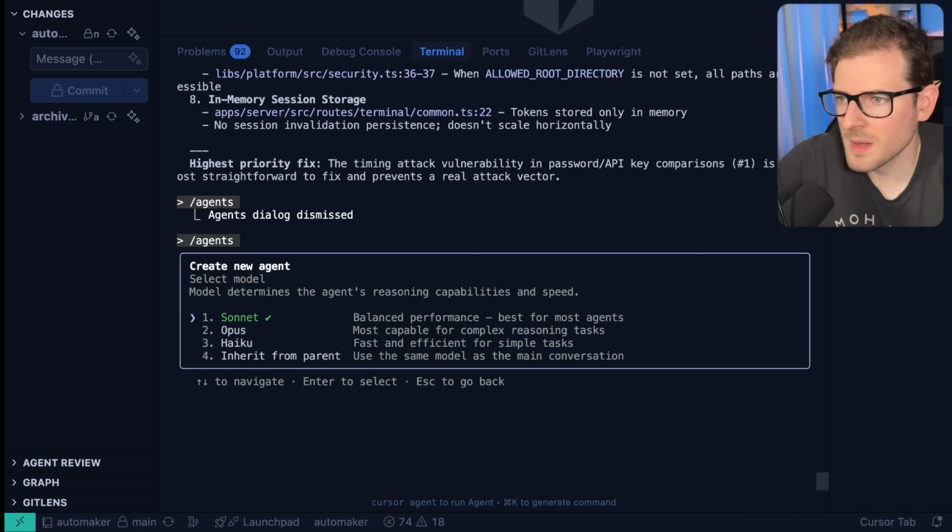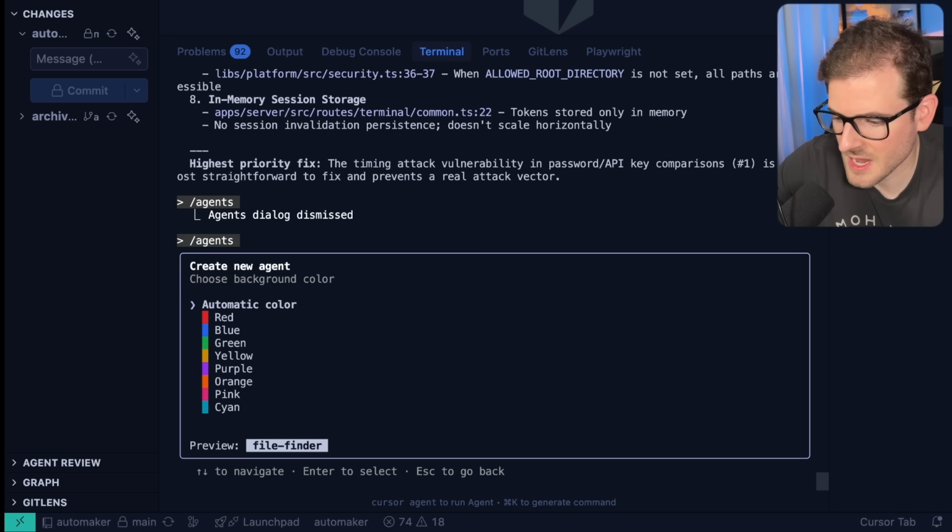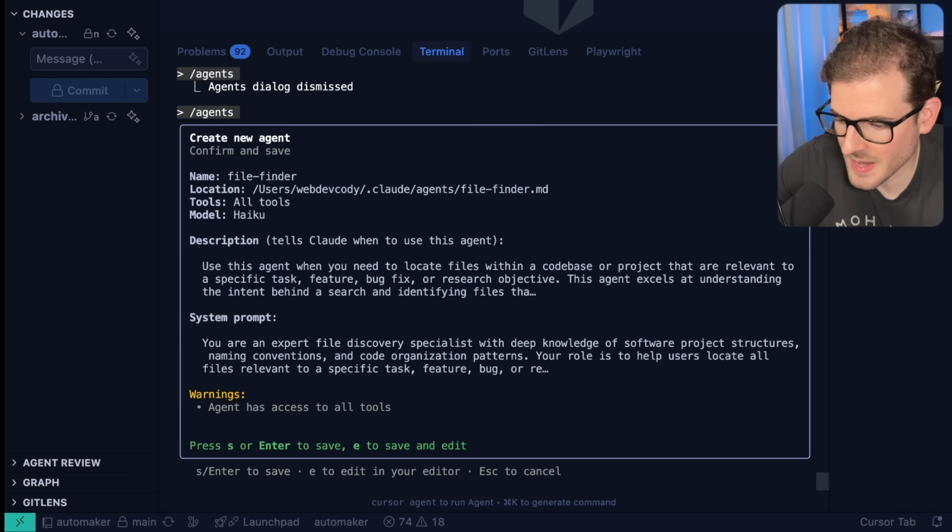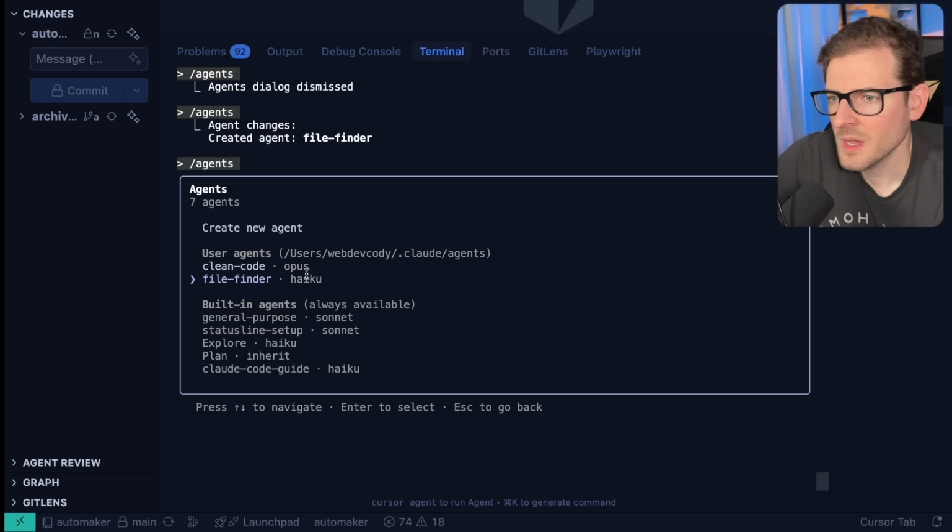And now you can choose what model this thing's going to use. So if you want the research agent to be very fast and just give you a quick response, you could say haiku. So we'll just say haiku for that, and you can pick a color. I'll do, I don't know, cyan. And then you could just go ahead and hit enter to save that agent. And now you can see down here, we have a file finder agent with a haiku model.